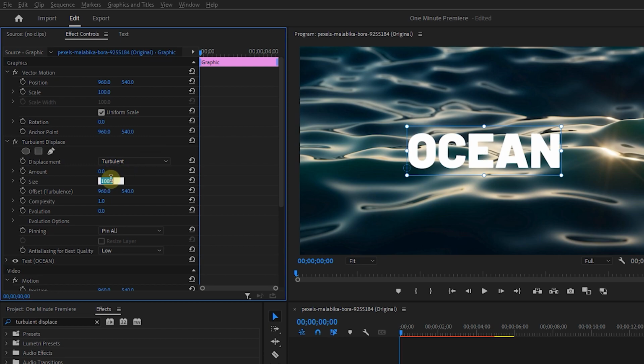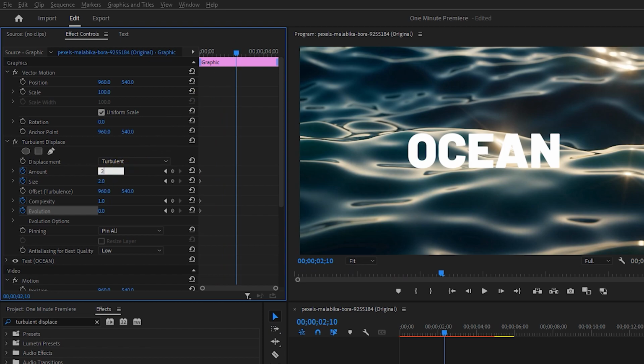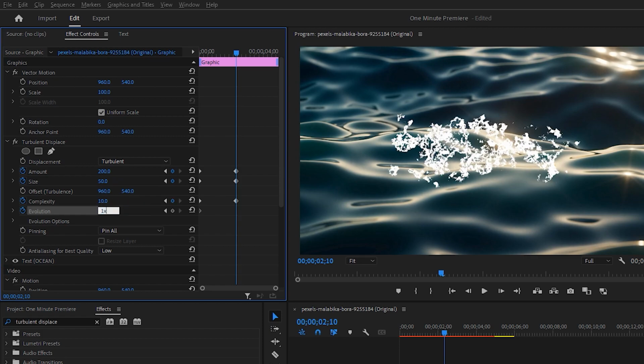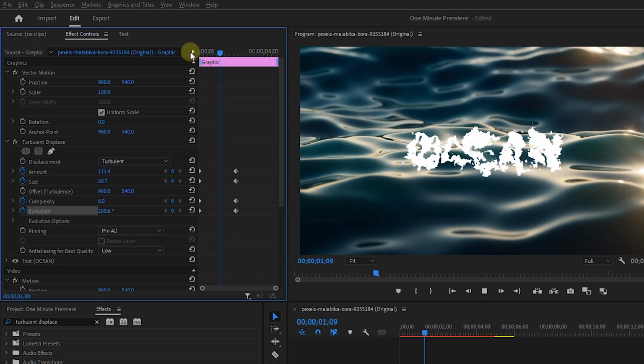Set amount to 0 and size to 2 and click on the stopwatch next to amount, size, complexity and evolution to create starting keyframes. Move the playhead around 2 seconds forward and set amount to 200, size to 50, complexity to 10, and evolution to 10x. This will create 4 secondary keyframes. Now we have this nice effect.